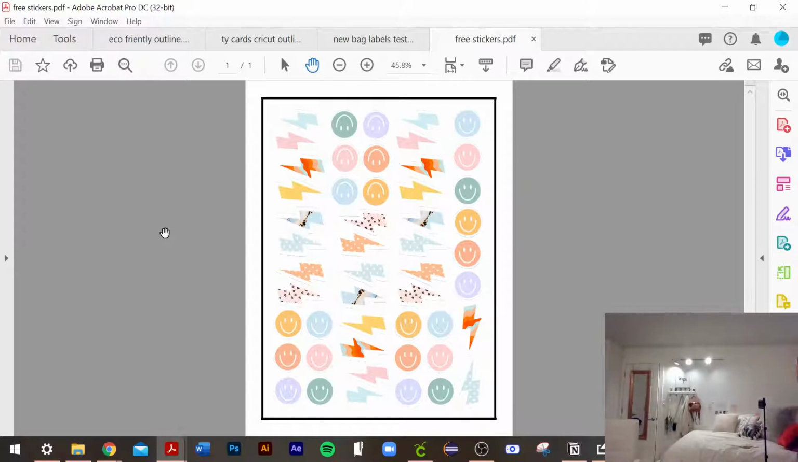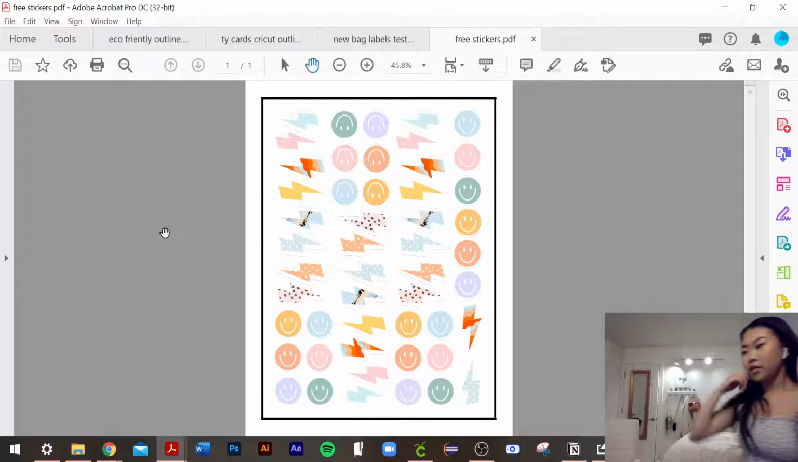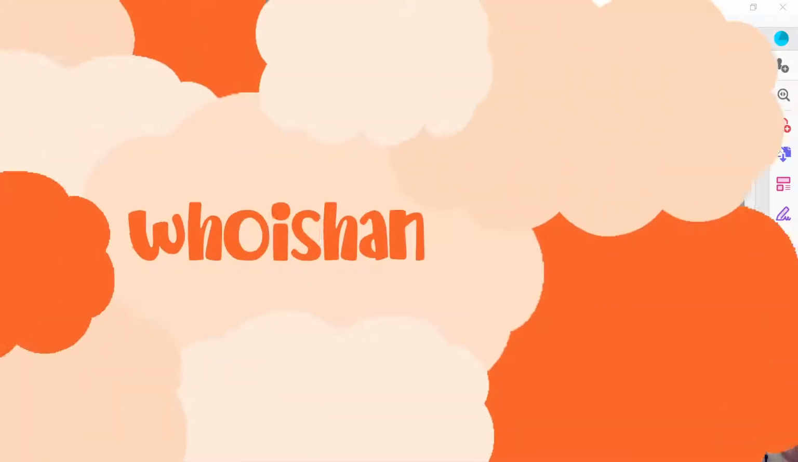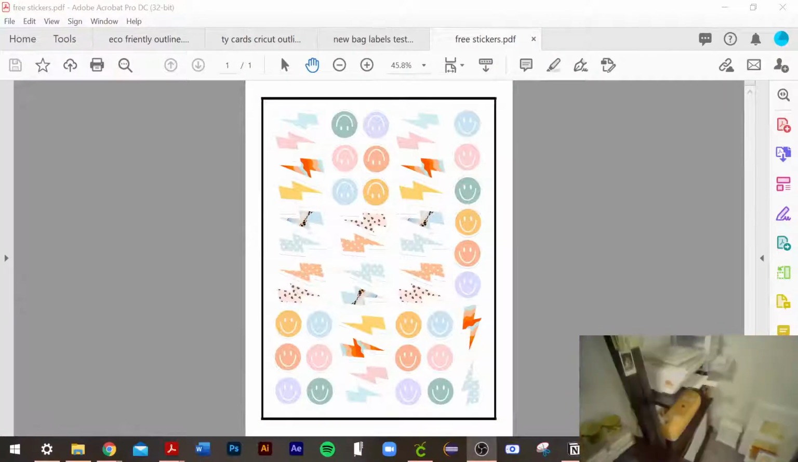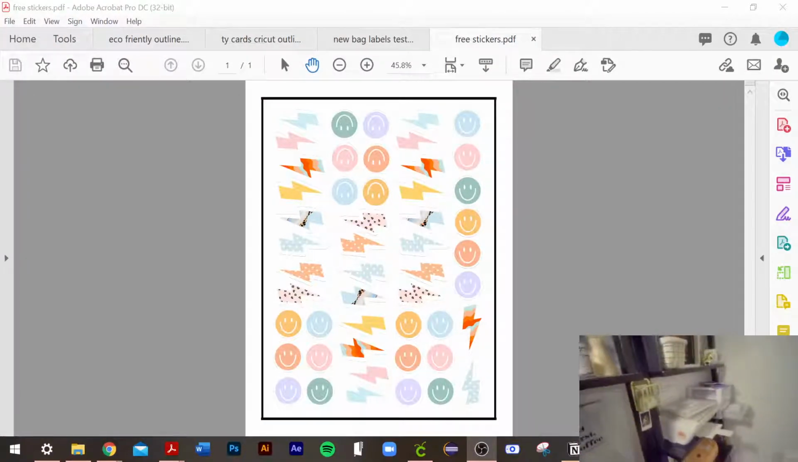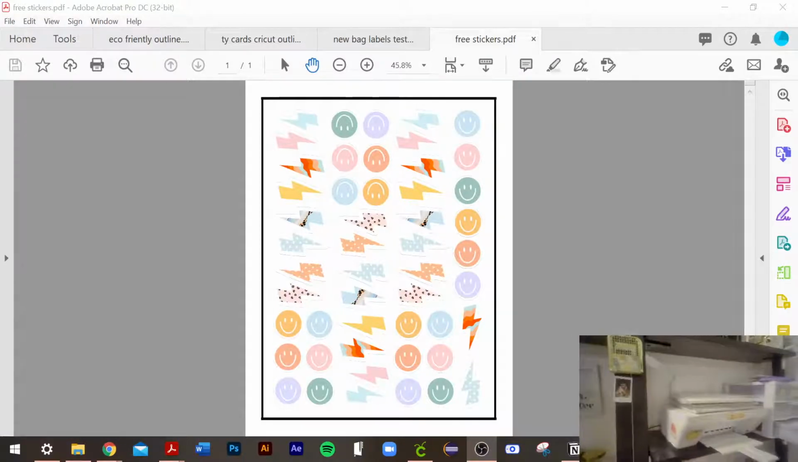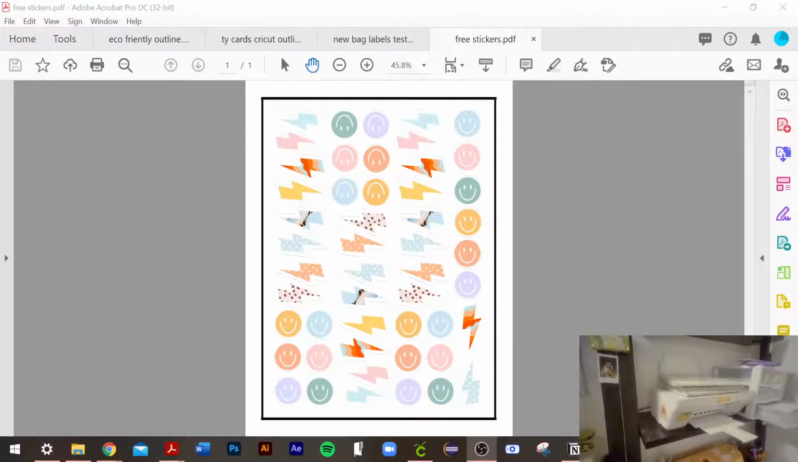I'm going to put the webcam, I'm going to aim it at my printer so you guys can see that. Okay, let's see. I think that is a pretty good view. Okay, perfect. Now we can go ahead and print these out.